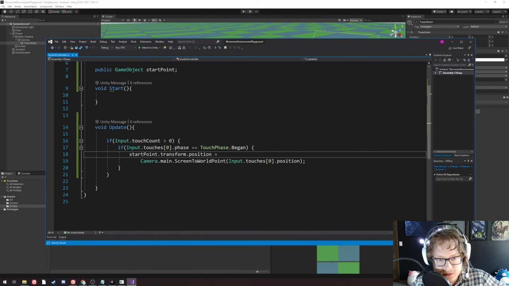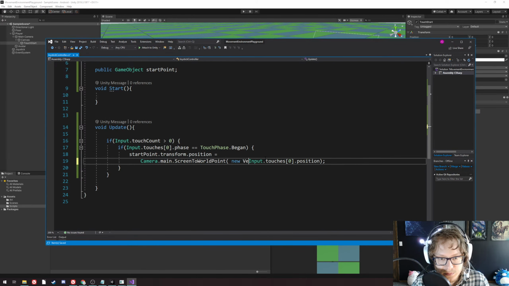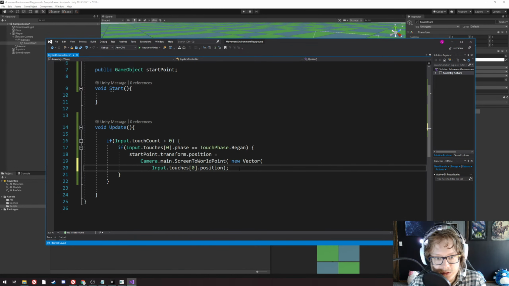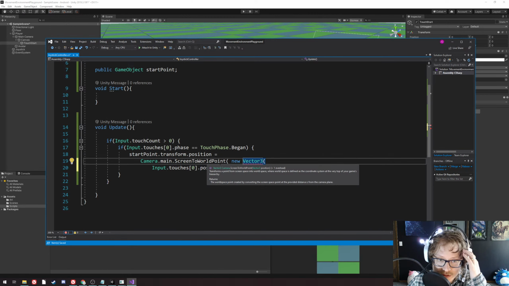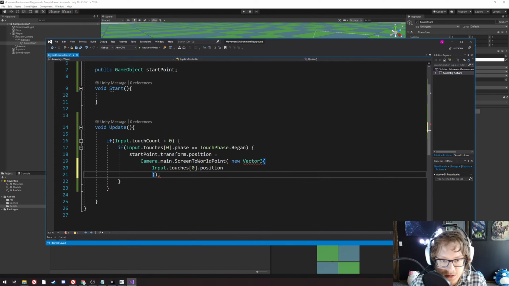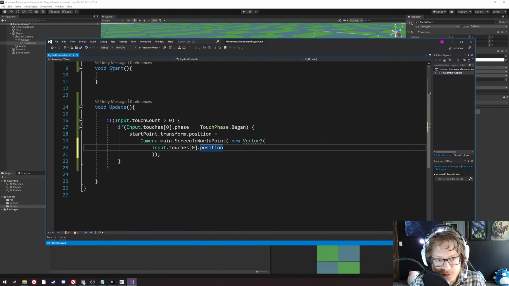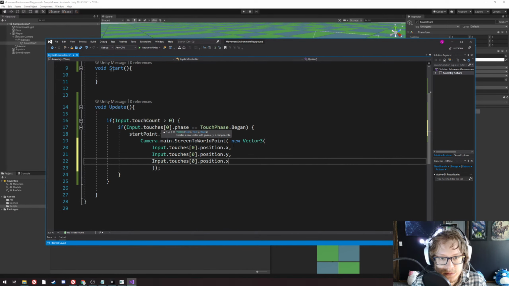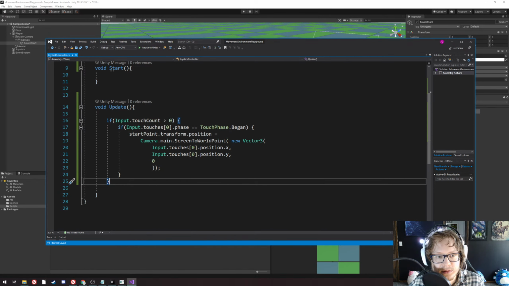So let's try this a little bit differently. Let's try a 3D vector instead of a 2D vector, because screen to world point should take a vector 3D. So if it's a vector 3, but I'm only dealing with a 2D position, I want its x to be the x, I want the y to be the y, and then let's say I norm it on z, set it to 0 or something. Let's see what that looks like then.